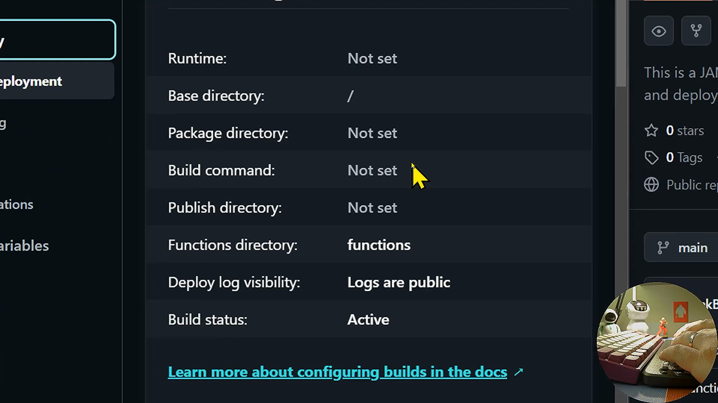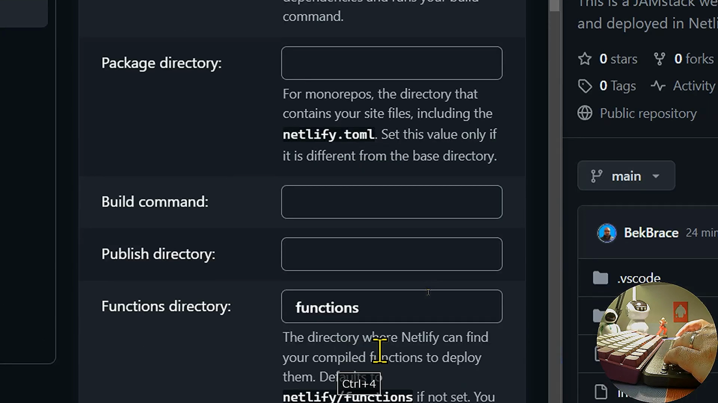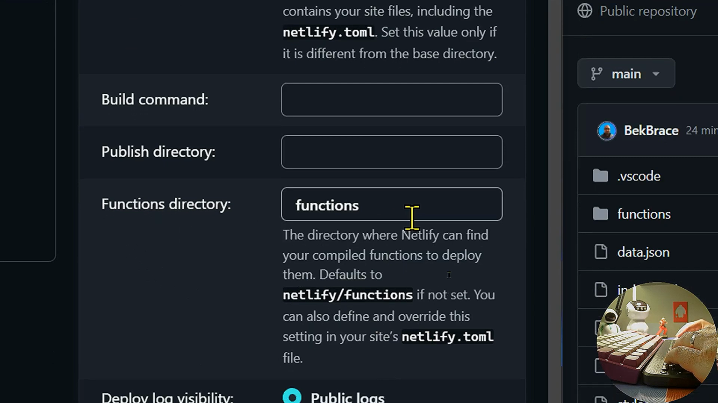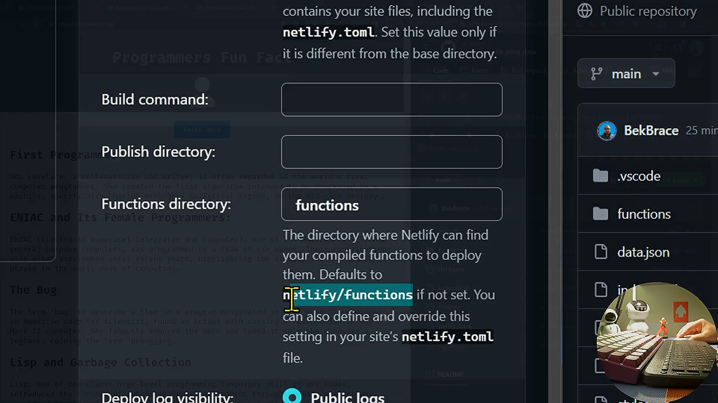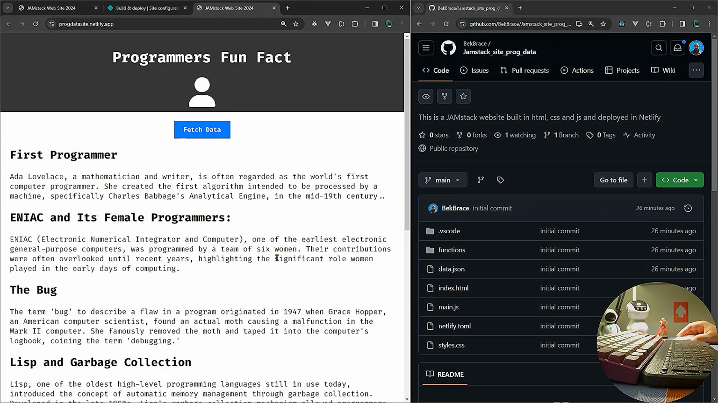Let me just maximize this. If you take a look here, functions directory, functions. Let me click on configure and show you that. Below here, functions directory is set to functions. The directory where Netlify can find your compiled functions to deploy them defaults to Netlify /functions if not set. So if you do not set that, it's going to default to Netlify /functions. So when we do refresh and fetch data, it fetches the data instantaneously. It's static, it's awesome, it doesn't take time.